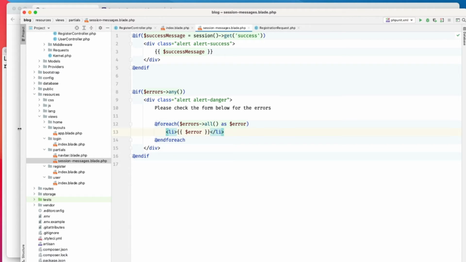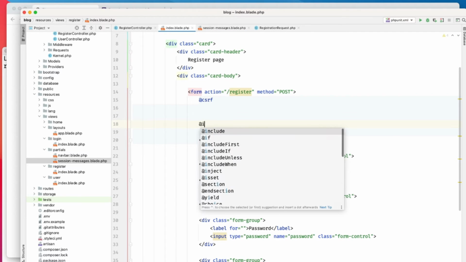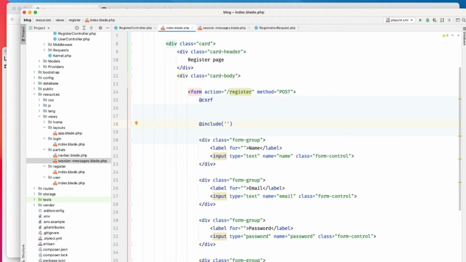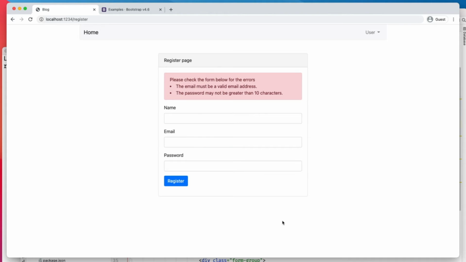Cool. So let's go ahead and include this file here, partials.session-messages, and let's refresh this. Okay, and cool. So we got our validation errors here as well. As you can see, the email is not a valid email address, and the password must not be greater than 10 characters. So there is one problem here.